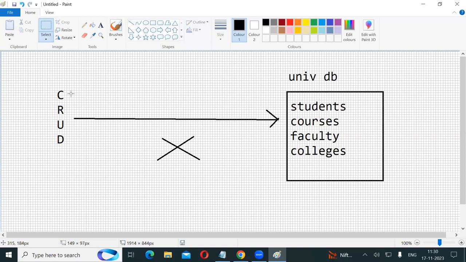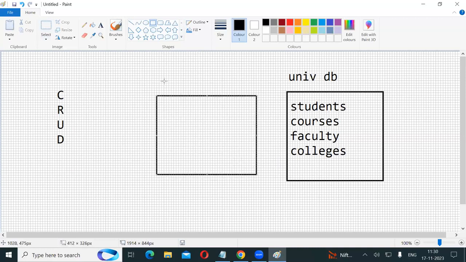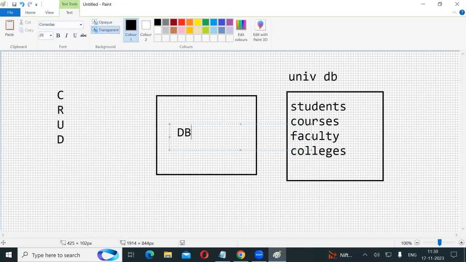You need a software to work with the database. What is that software called? That software is called DBMS, Database Management System.